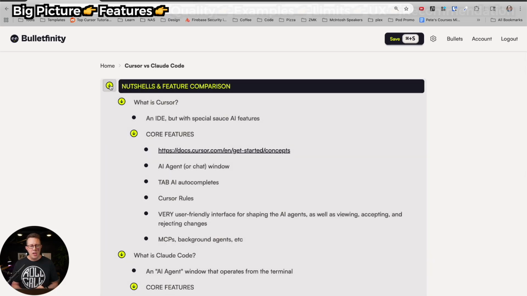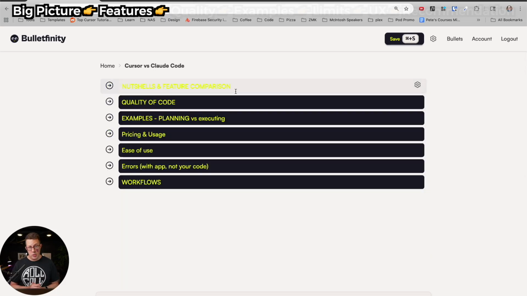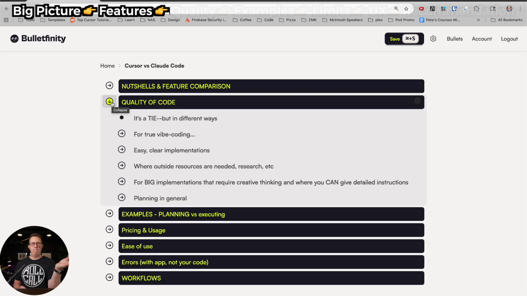So let's move on to the quality of code. Or put another way, how good are these AI tools at generating your code? It's a dead heat tie, but in very different ways.